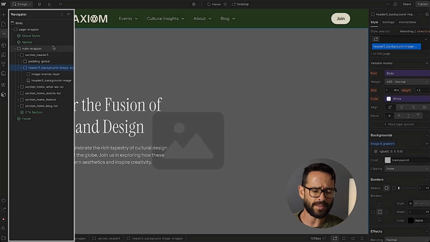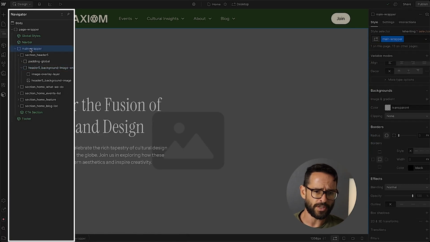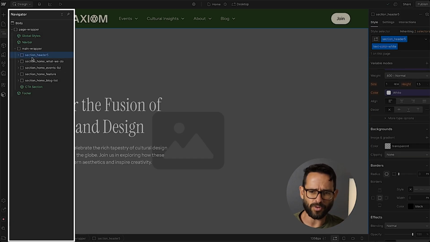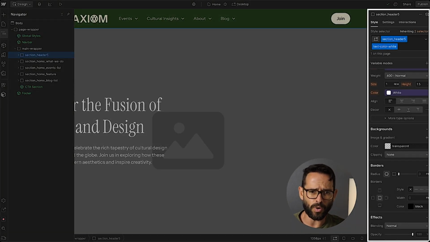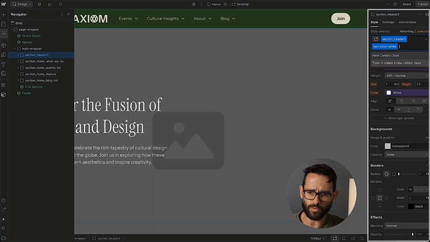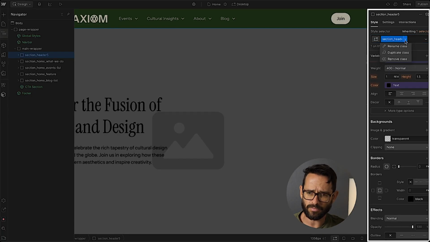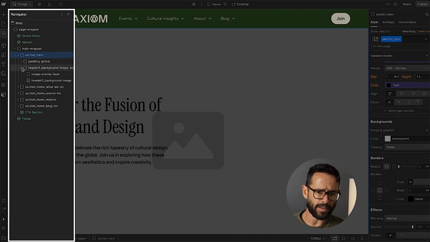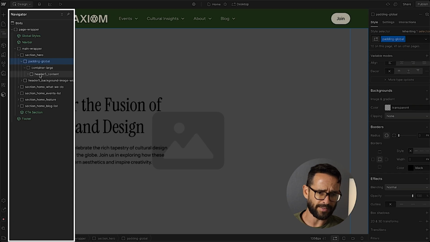So right here, first I want to review the structure. So we've got the main wrapper. Actually, we've got this section, unlike the other one, is called section header 5. So let's actually rename this section hero, and it also has this text color white, although we don't need color white, we need a normal text here. So I'm just going to remove this combo class, and this section 5, let's call this section underscore hero.